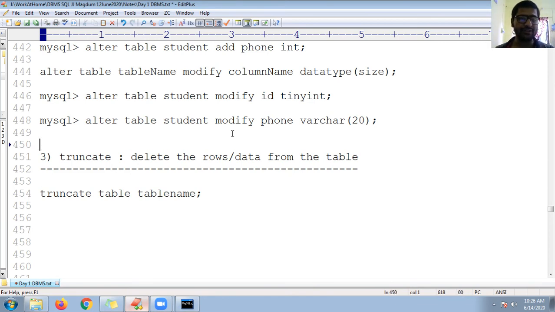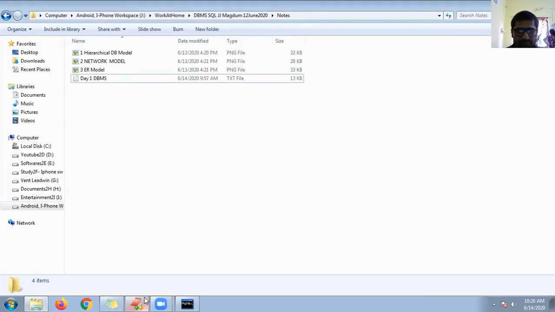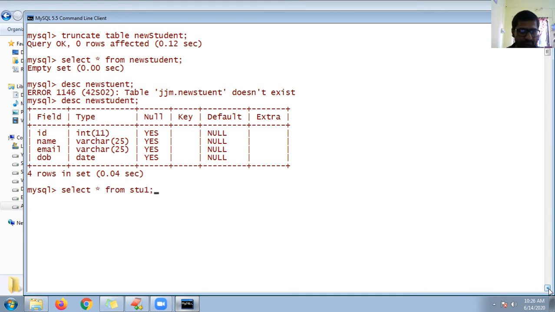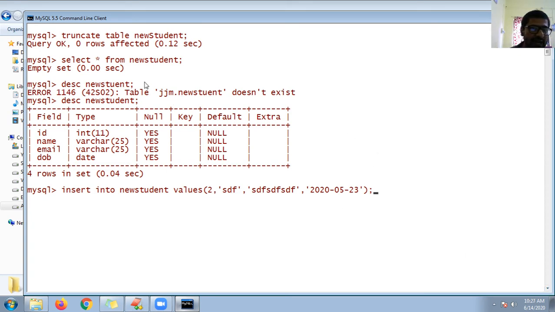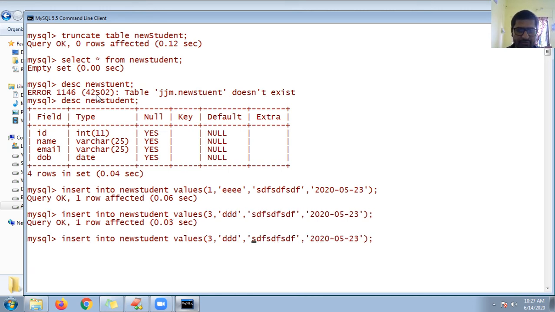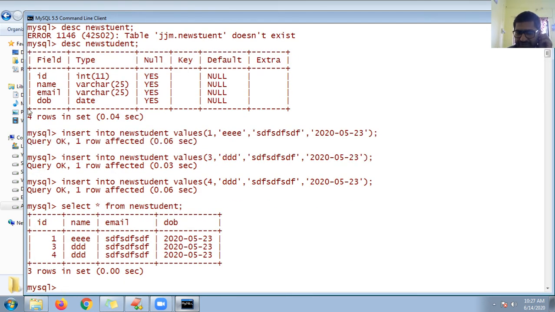Now let me go for drop. First of all, let me insert some dummy records before going on. So you can see there are no records. Select star from new student, here is empty set. Now I want to insert some dummy record. 1 row affected. I want to insert one more record. Fine. Again, I want to insert some more records. Fine, guys. Next, new student. So it contains 3 records.